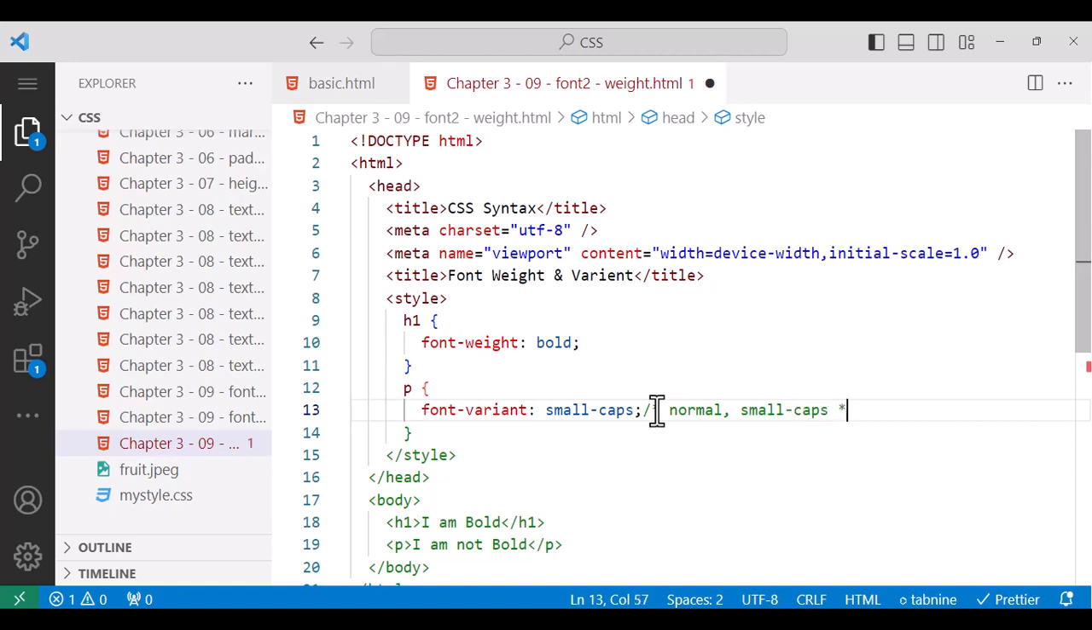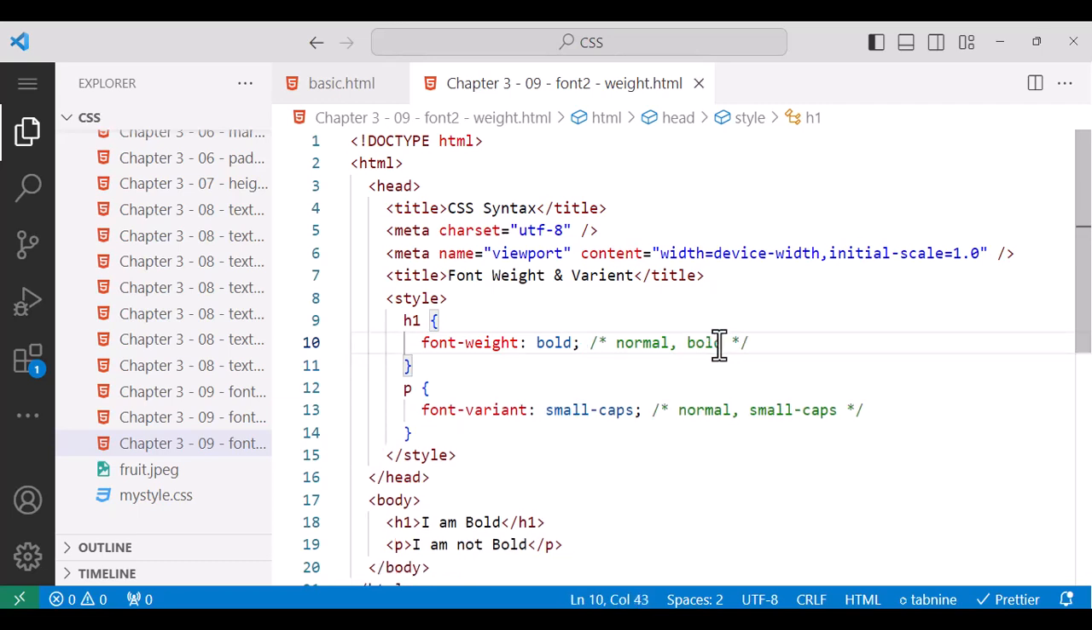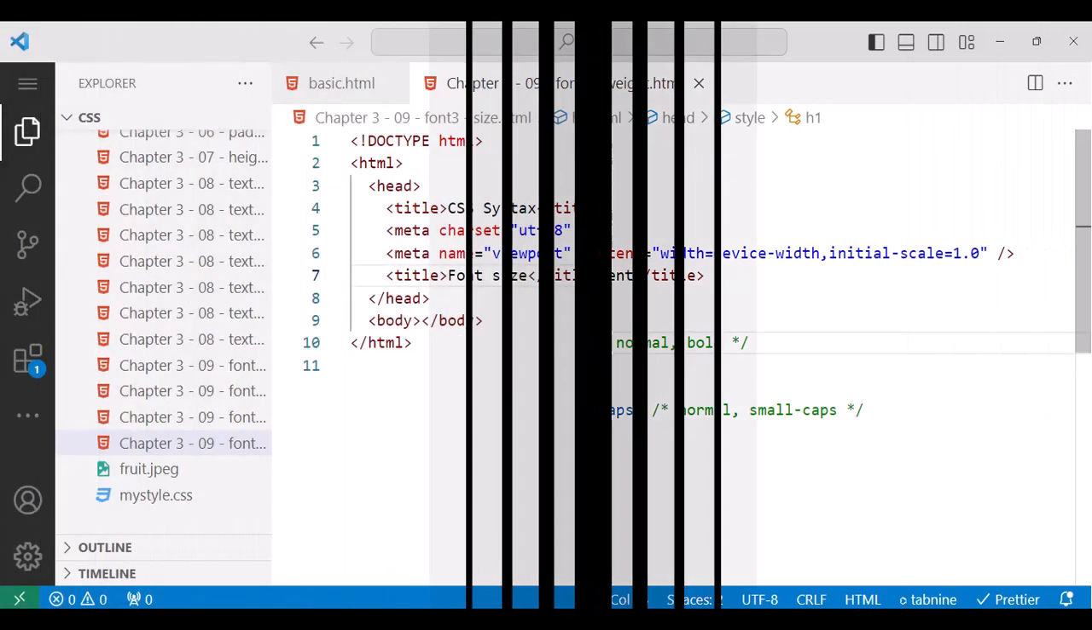Also for the font weight property, there are two possible values, normal and bold. So this is how we use the font weight and font variant properties in CSS.